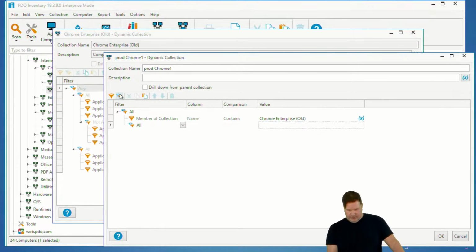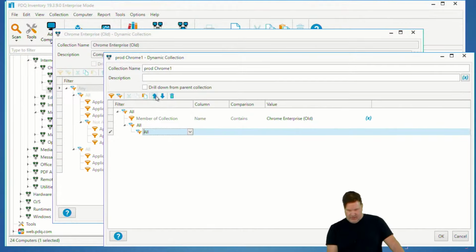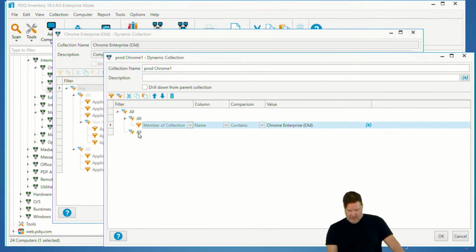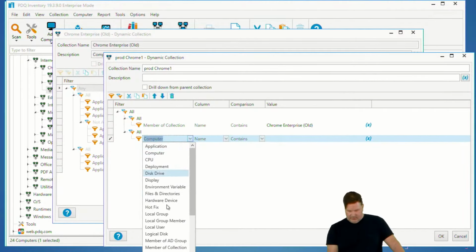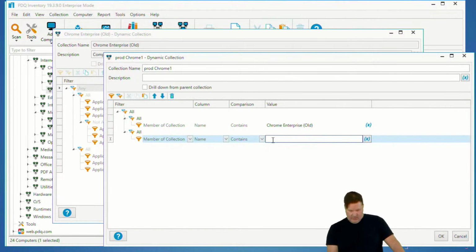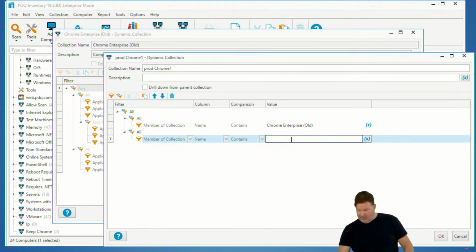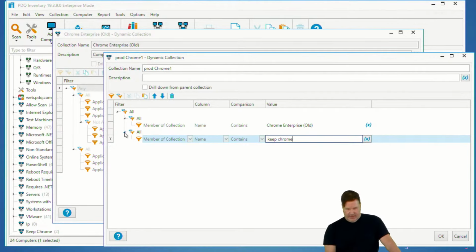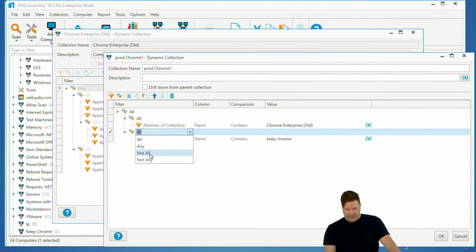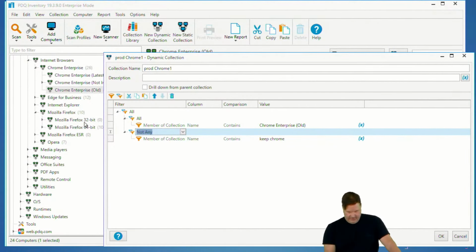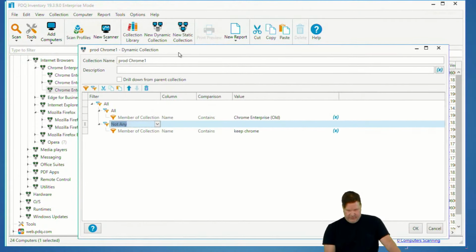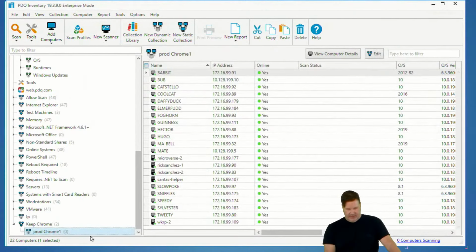And actually I need to put some subfilters in. Boom, we'll do 2 of those. We'll move this guy up. We'll move this guy down, and a sub of this one is we are going to add the filter member of collection name contains, what is the name of that again? Keep Chrome. I can spell that. Keep Chrome. Okay, and we'll say not any of these. Can't be in that collection, and it has to be this and this, prod Chrome 1. So according to this, how many machines have we got in there? We've got 24 machines in Chrome old. This should be 22 if I did this right. Drum roll, please.